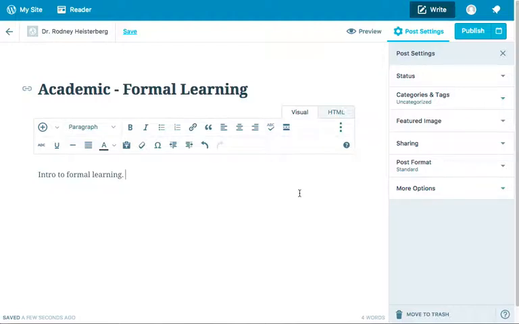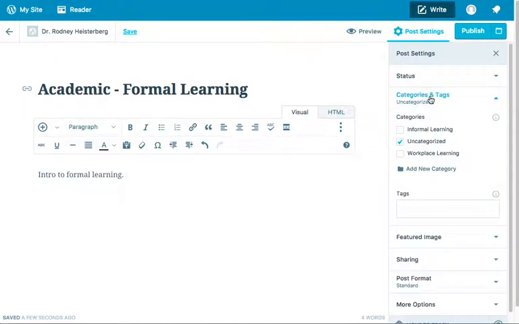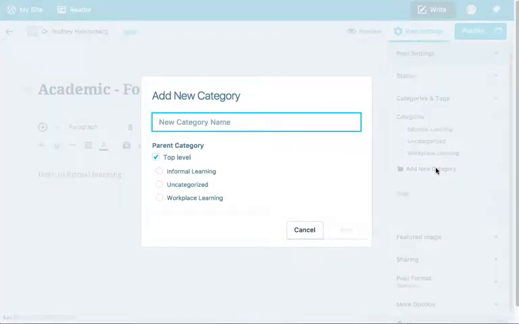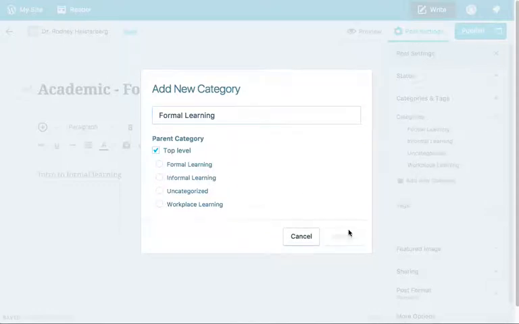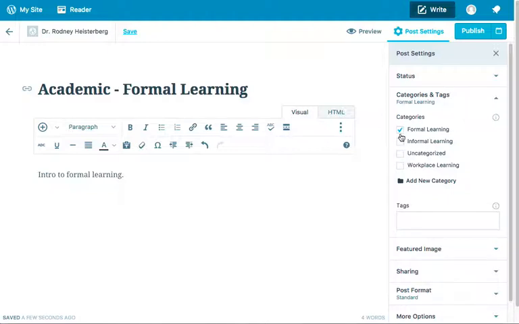Here's what you need to know how to do. Under categories and tags over here, we've got some categories already up there. You can see it automatically checks uncategorized as a default. We don't want it to be uncategorized. We have informal learning and workplace learning. We want to add a new category, and the new category is formal learning. It's a top level category, and we add it. And so now we have a new category, formal learning.